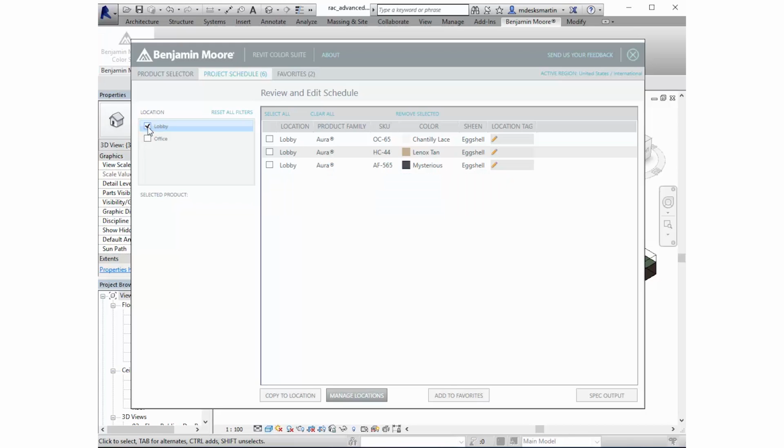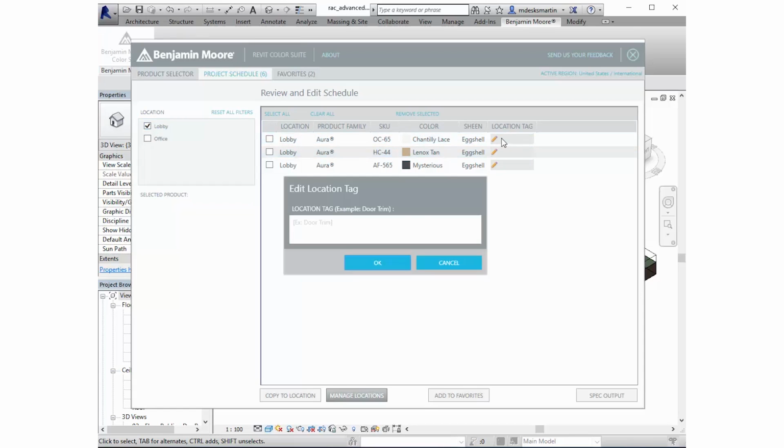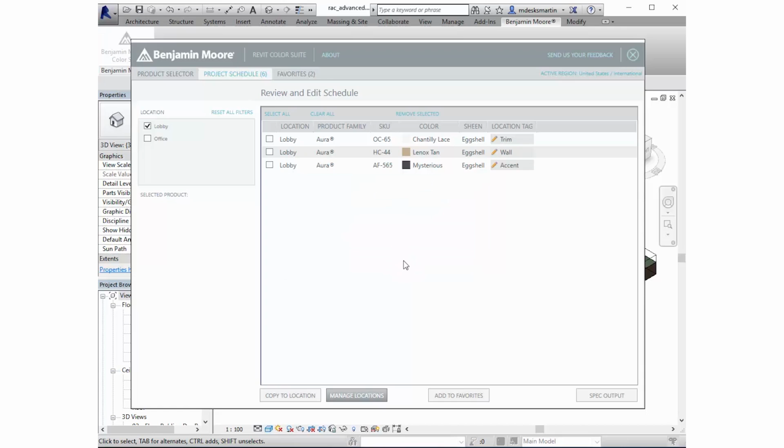Let's tag the colors for that area. Tagging will allow us to know what's assigned to the trim, accent, and wall. Since we want to do the corporate lobby, let's filter it by that location first. In the last column, we can begin to assign our location tags. Let's make Chantilly Lace trim, HC44 Linux Tan from the Historic Collection our wall color, and the bold Mysterious AF565 from the Affinity Collection our accent color. Now that we have generated our tags, we are ready to create our specs.